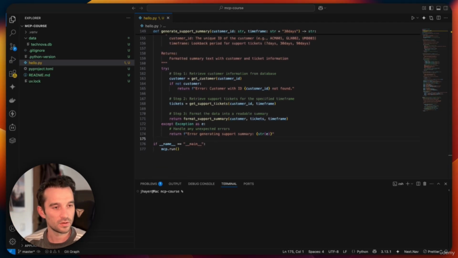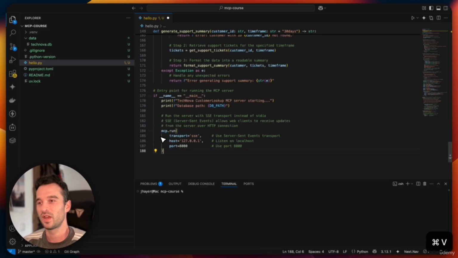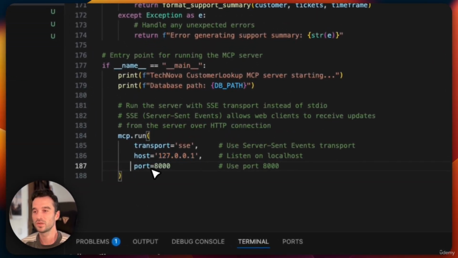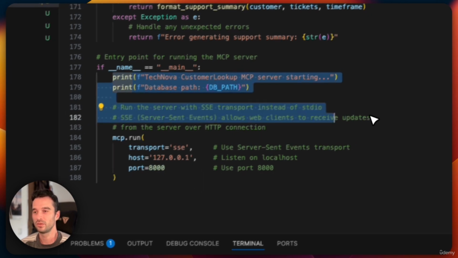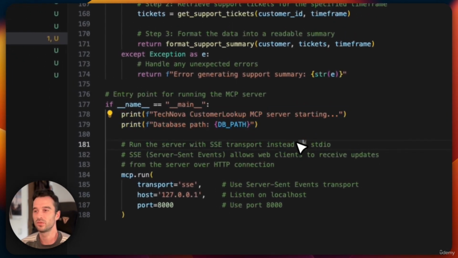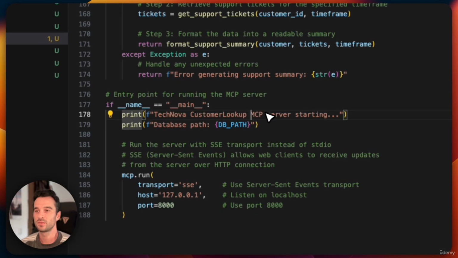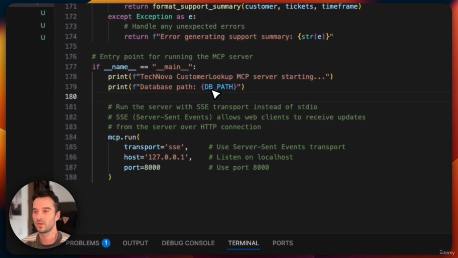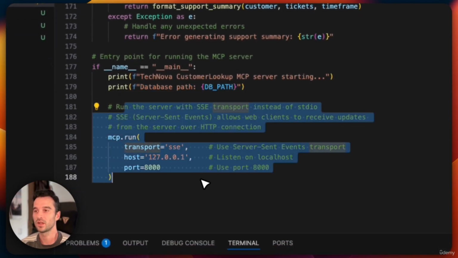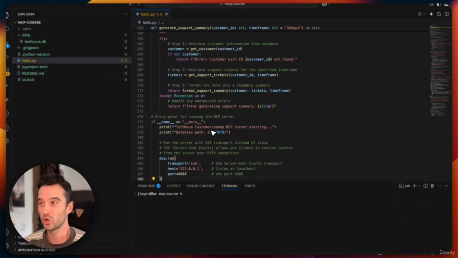And what's left is, I mean, we could also leave it as the normal STDIO here, but I will show you now how to set up the MCP server with the SSE protocol. Therefore, we use here the mcp.run and then specify the transport as SSE. The host is our localhost and port 8000. And before that, I just have two printouts: Technova customer MCP server starting, and then to validate the DB path is correct, just printing it out, and then restarting our MCP server. Cool.